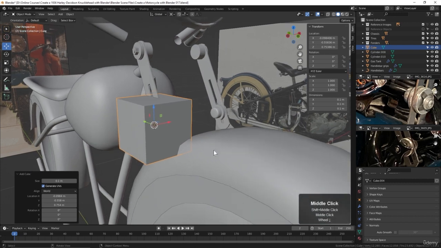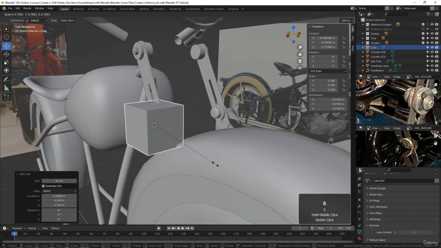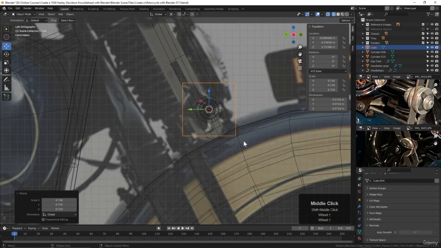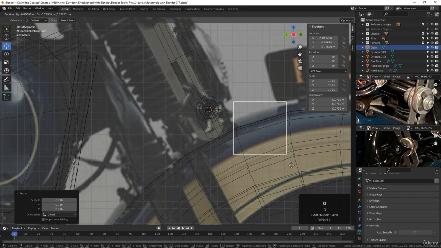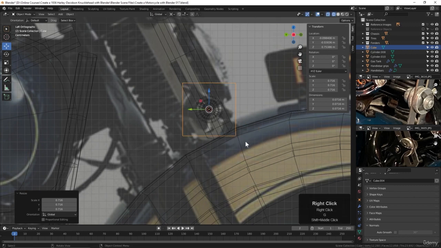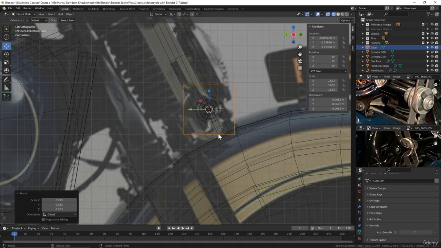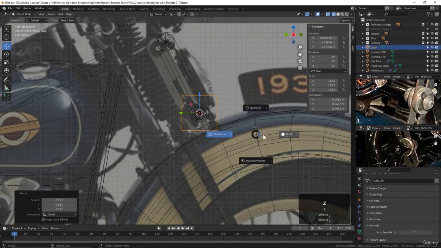Let's scale it in the X a bit. Actually, I'll scale it down some here. Maybe let's see how big it is. I'll press the Z key and go to wireframe. And it looks like, there it is there. So we're a little bit off, but I think it's about this big here. Let's try that.